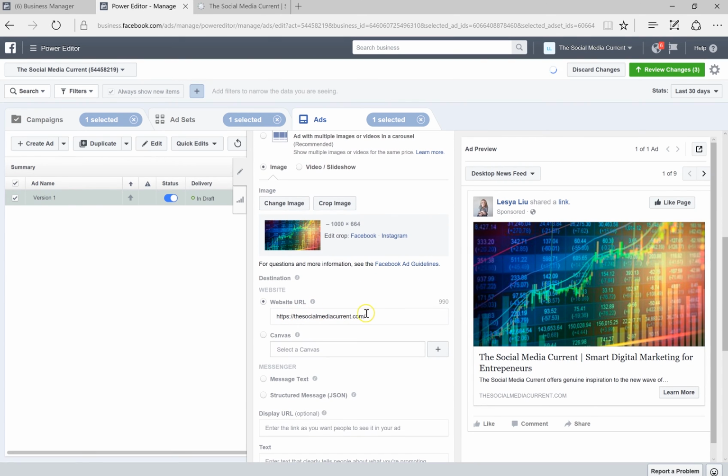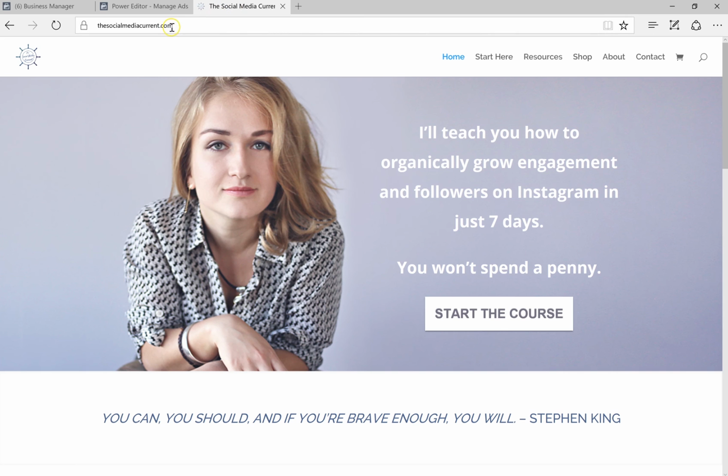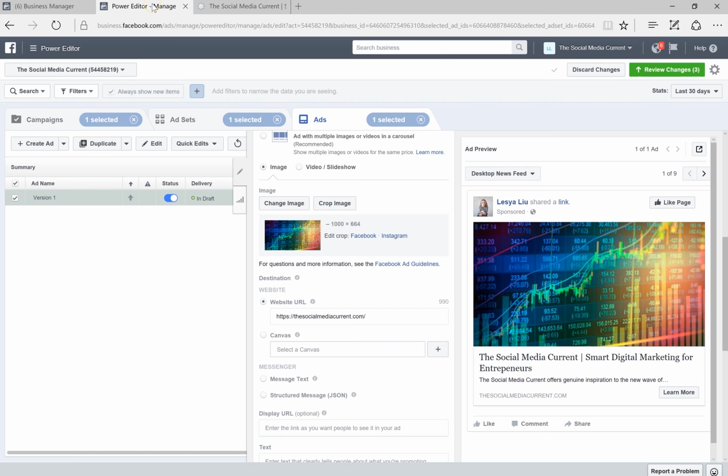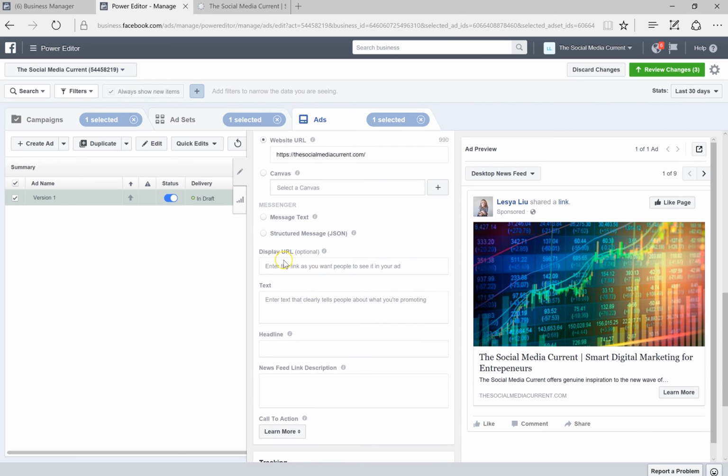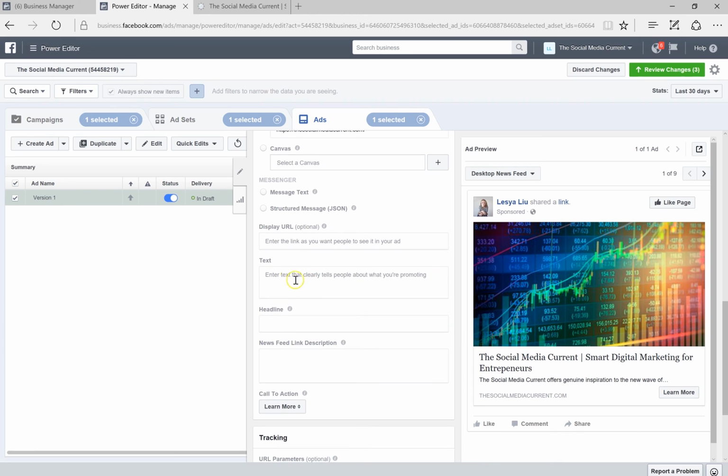Now for website URL, obviously insert the URL you want to send traffic to. In this case, I will just use homepage of my website, the social media current. You can also change display URL if you would like, but this is optional. Now we are ready to insert text.